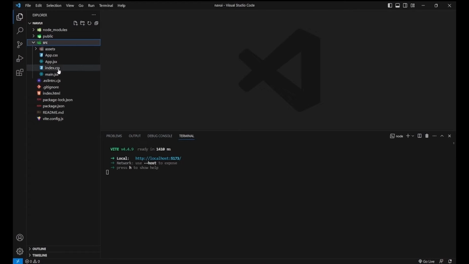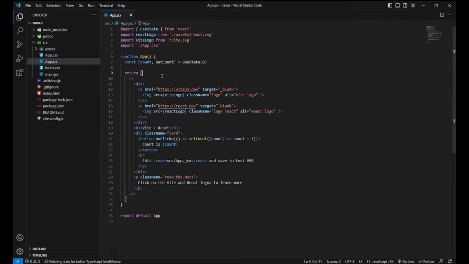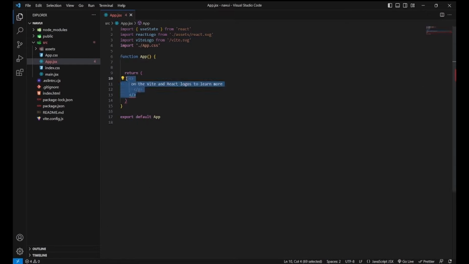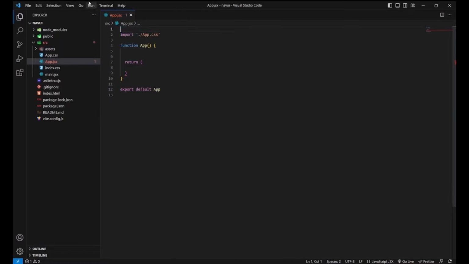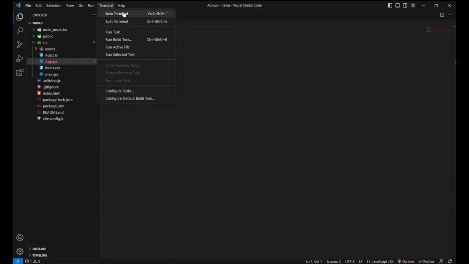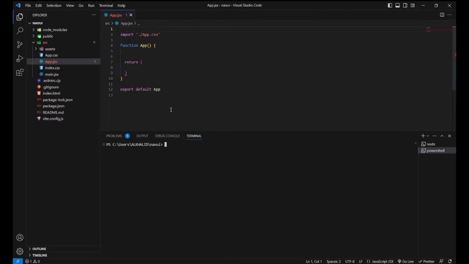We will go to the app.jsx and remove the useState and the entire body, I mean the return statement, and also the import statements. We don't need them. The next thing we need to install is React Router DOM. So we'll open the terminal and type npm install react-router-dom. We will use the React Router DOM as a container.